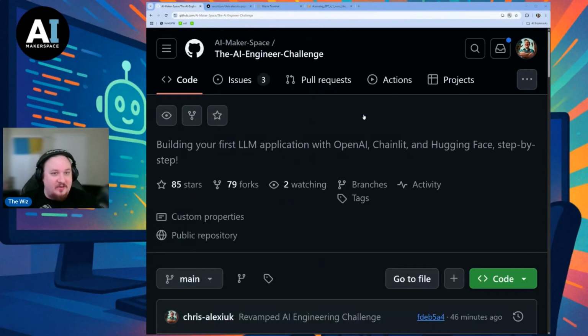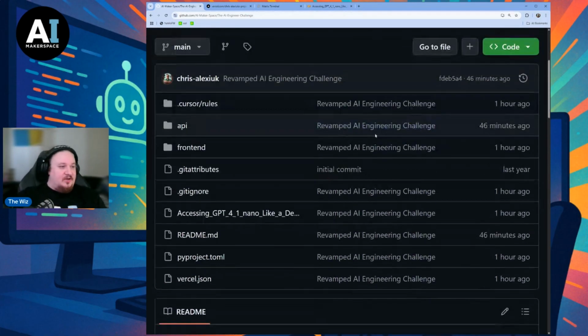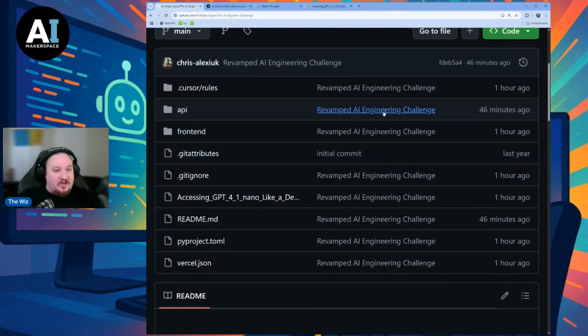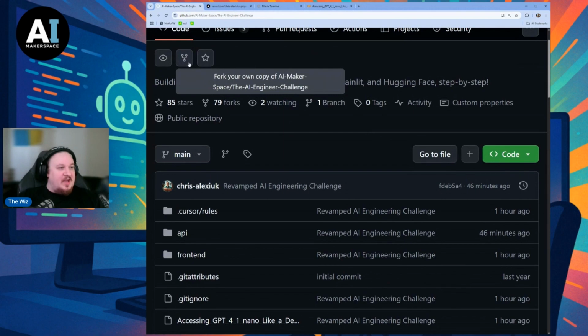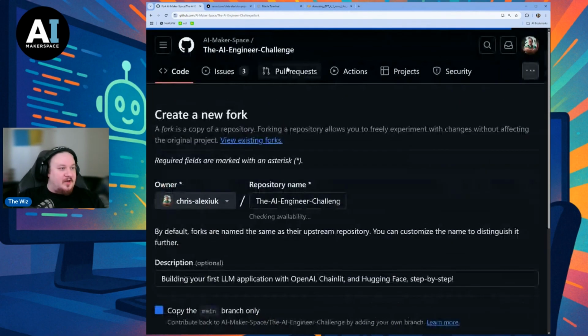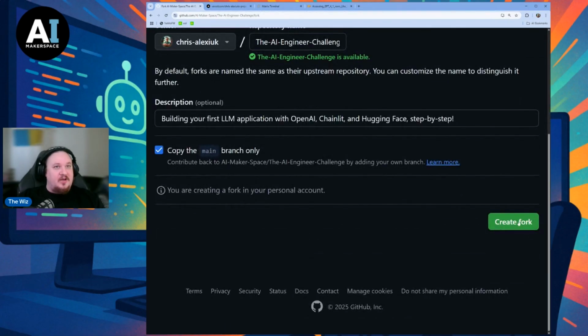So what are we looking at? Well, this is GitHub. This is where we're going to start. It's the AI Engineer Challenge, and it's going to be straightforward. The first thing we need to do is fork this repository, and the way we're going to fork it is by clicking the little fork button here. Then we can create the fork.